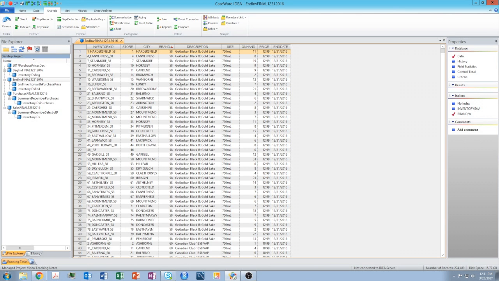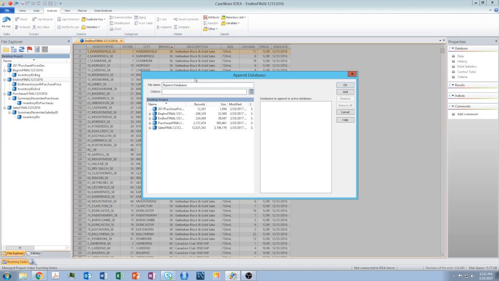The next thing I want to do is append or create or join a bunch of databases together. Now, we were extracting all of these inventory ID files. And what I want to do now is bring those all together to create a master inventory ID file. I'll explain to you why we want to do that in a moment. So we're going to go up here to Append, and we're going to create an appended database. Let's call this Master IDs.